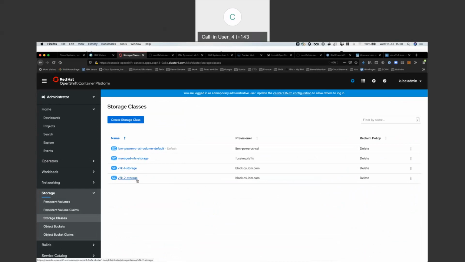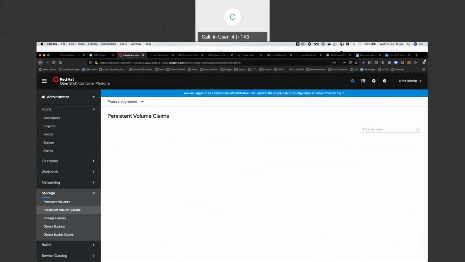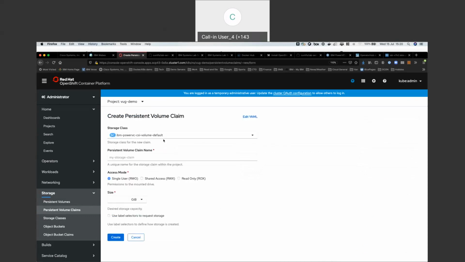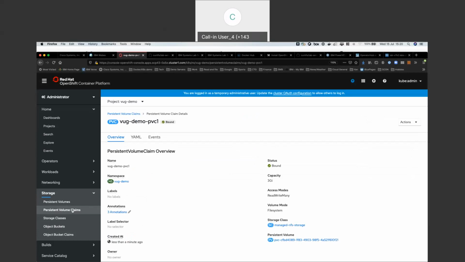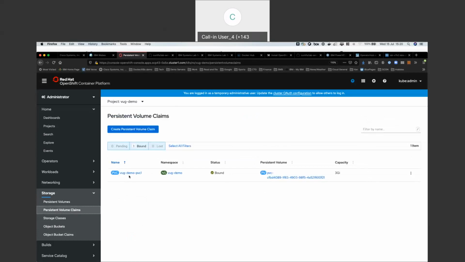So if I wanted to create a persistent volume and a claim against that persistent volume, I could choose, for example, my NFS storage, claim name, let's call this VUG PVC1. It's a shared access because it's NFS, and I'm going to give it a size of 3 GB. If I go back to my persistent volumes now, we can see it's created and it's been able to bond it. So in other words, that claim has claimed that physical volume.